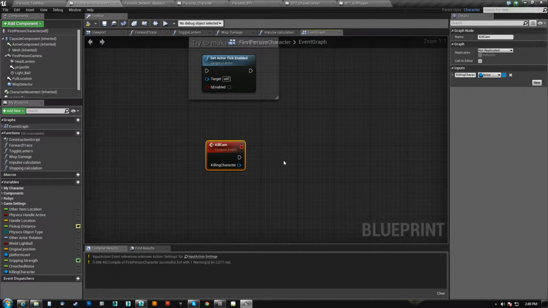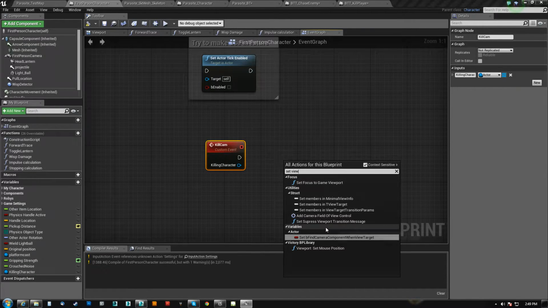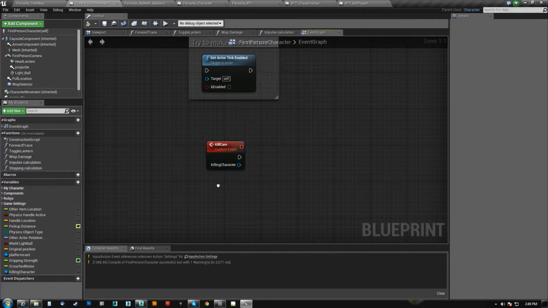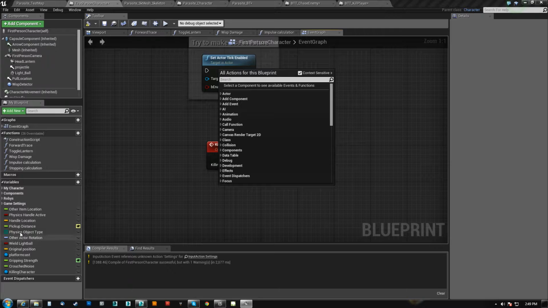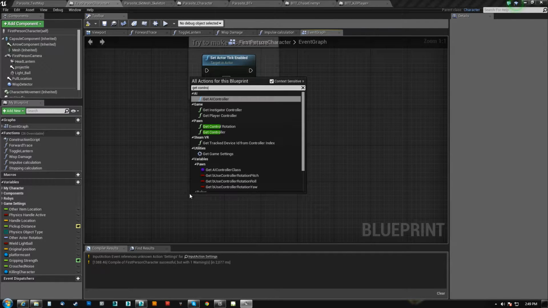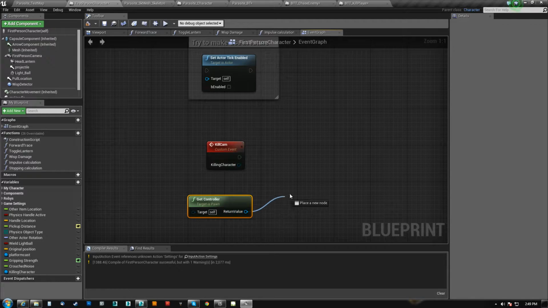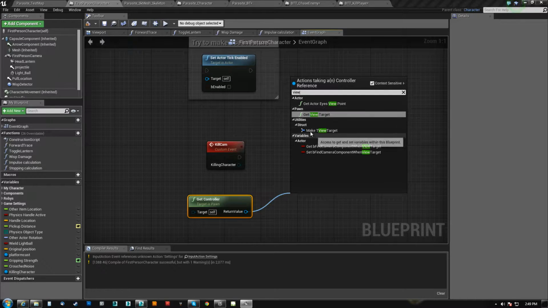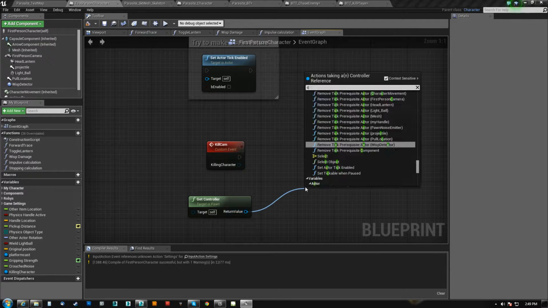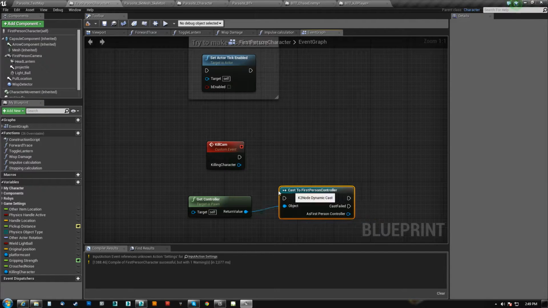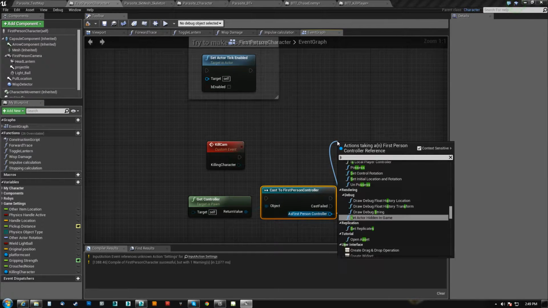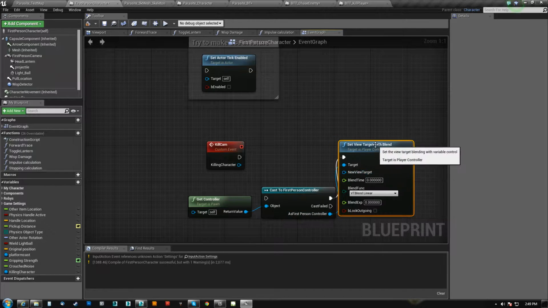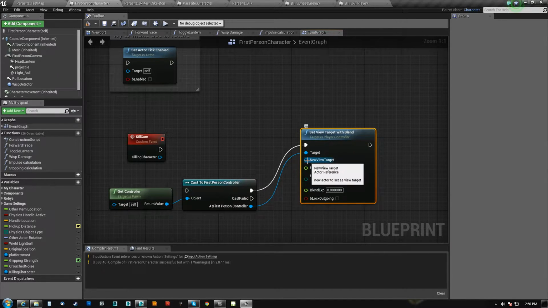So what we want to do is set, I think we need to do this from our controller. Do I have a handle on the controller yet? No. So we'll just get our controller and make view target. Let's cast to first person controller because that is a player controller, and there we go. So set view target with blend, and the new view target is an actor reference.